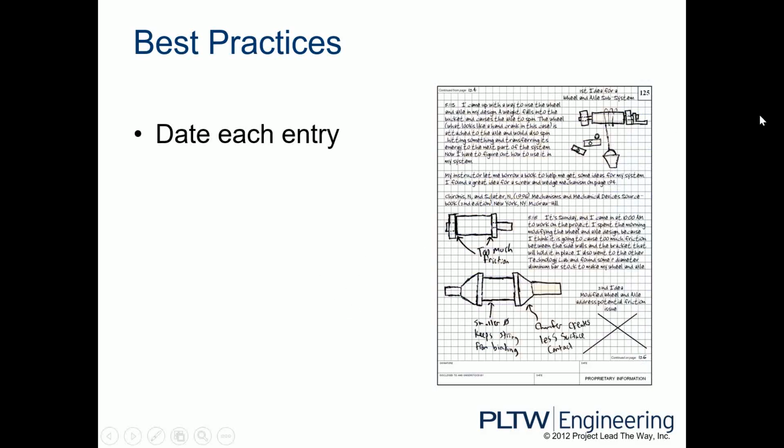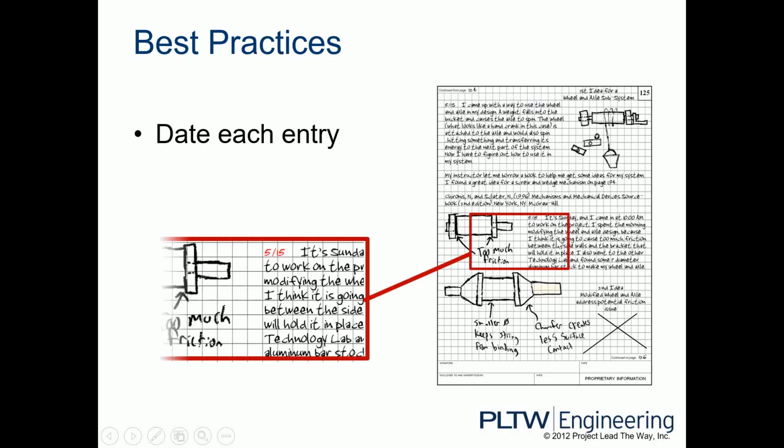Again, we date each entry. You could use one page for several days worth of work, and that's okay. We don't sign the bottom of the page until the page is filled. But what I want you to do is date when you put each section in here. So in this notebook, you can see the blow up where they put the date here. This looks like 15 May here in red. Again, each of these entries is going to have a date next to it. Even if it's the same day, that's okay.